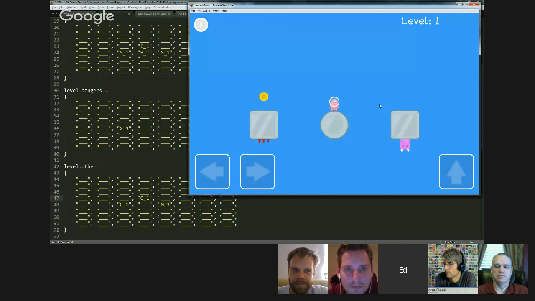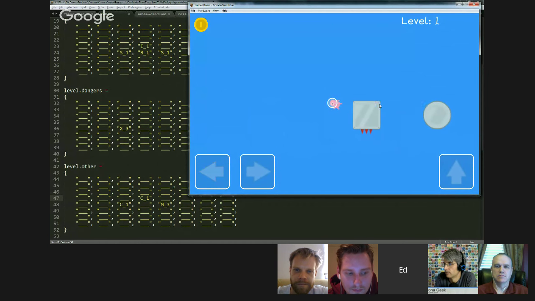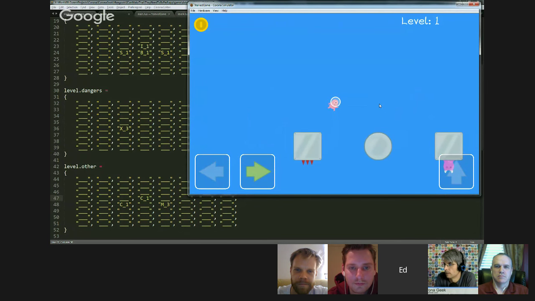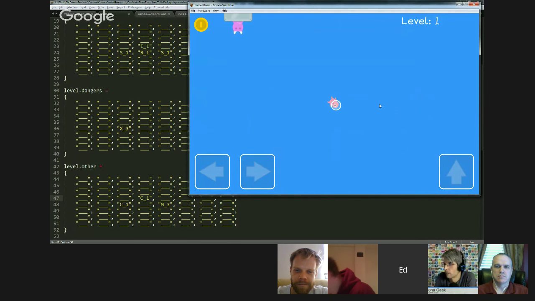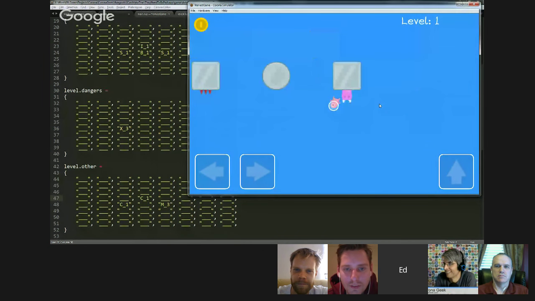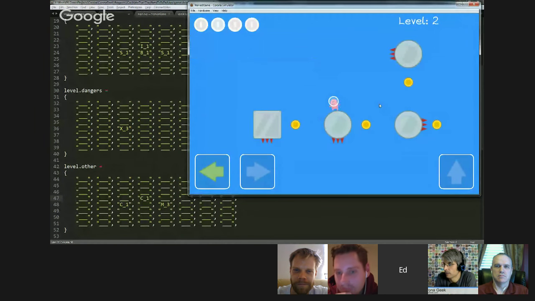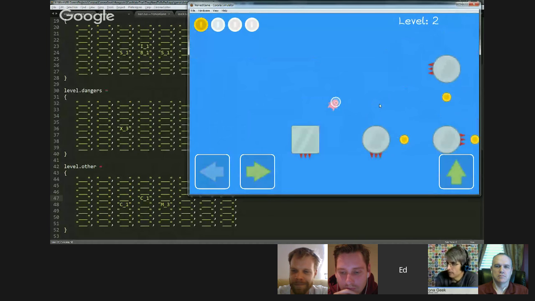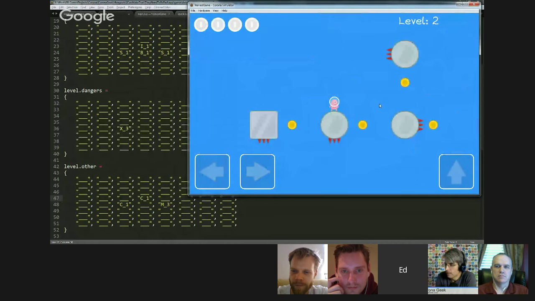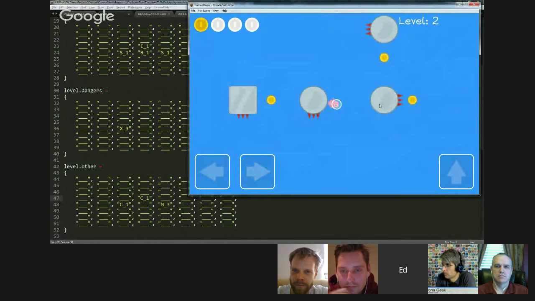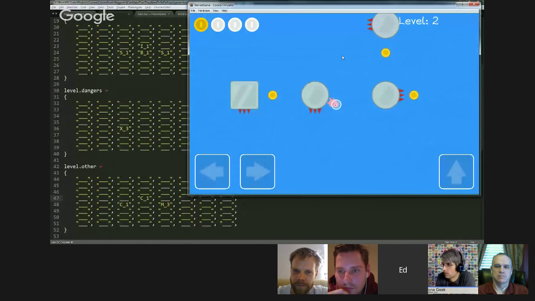Because the checkpoints, to me, thus far for our game, are not necessary because the levels are quite small. So it almost seems more reasonable to just make people do it again. And at this point, is there a mechanism for getting back to the level menu? Yeah, except that it's broken.